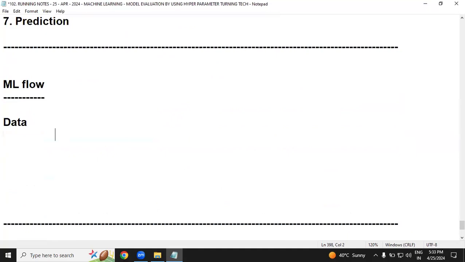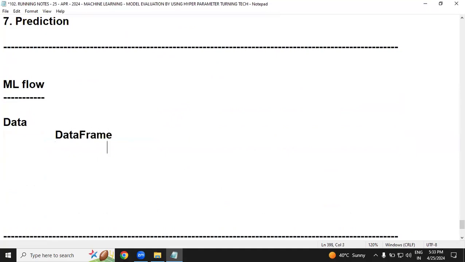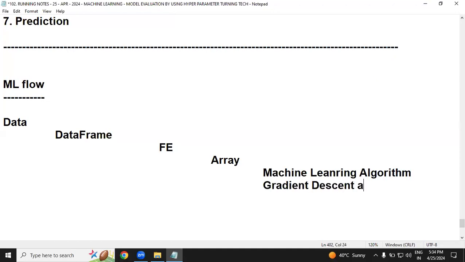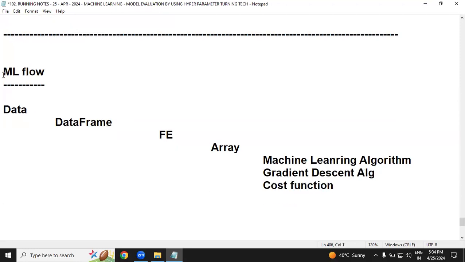Data. Next one is data frame. Next one is feature engineering if required. Next one is array. Next one is the ML algorithm, I would like to say machine learning algorithm. Can somebody talk with me? Gradient descent algorithm. Next one is what exactly? Cost function.